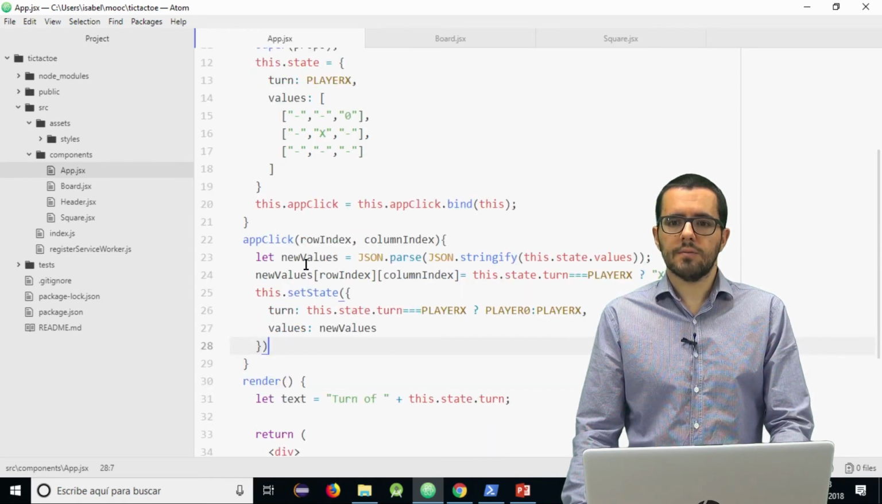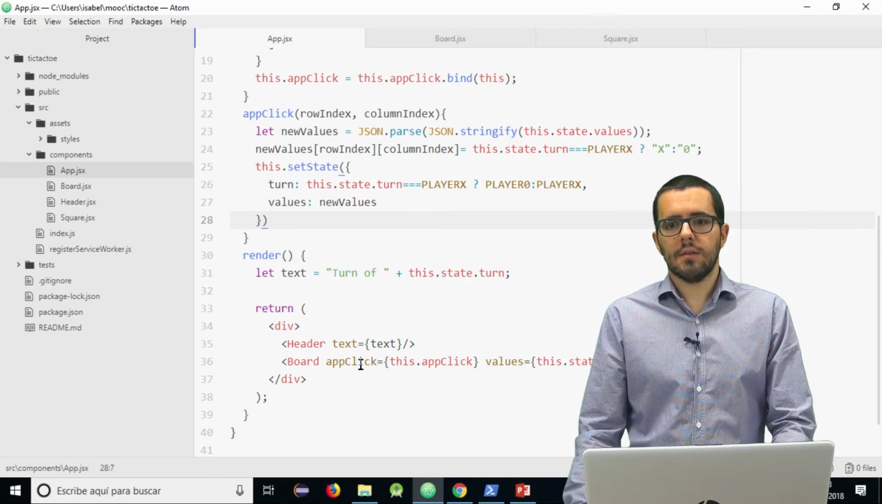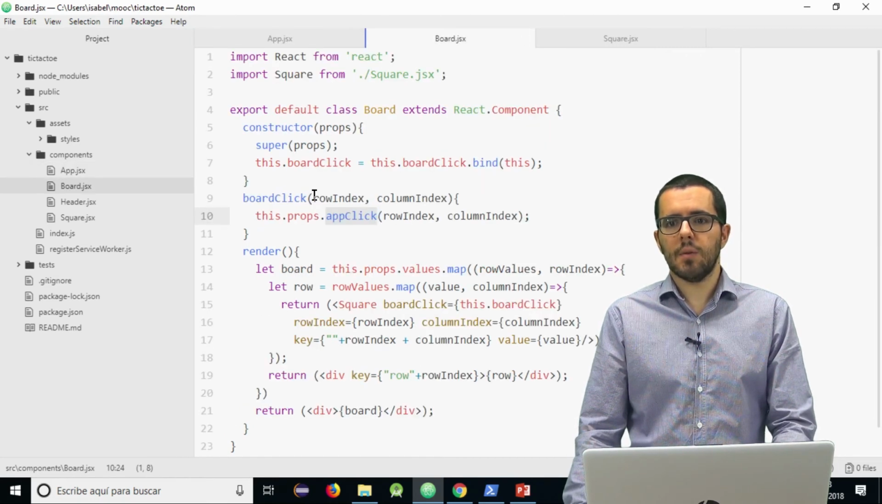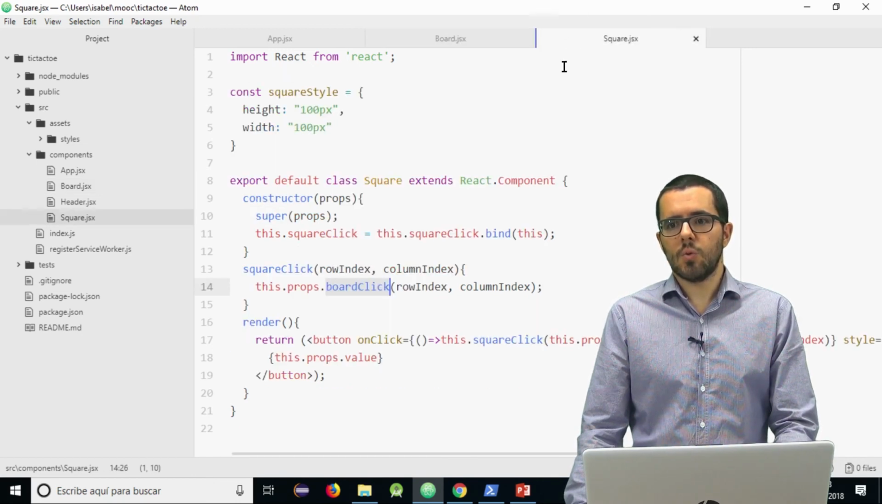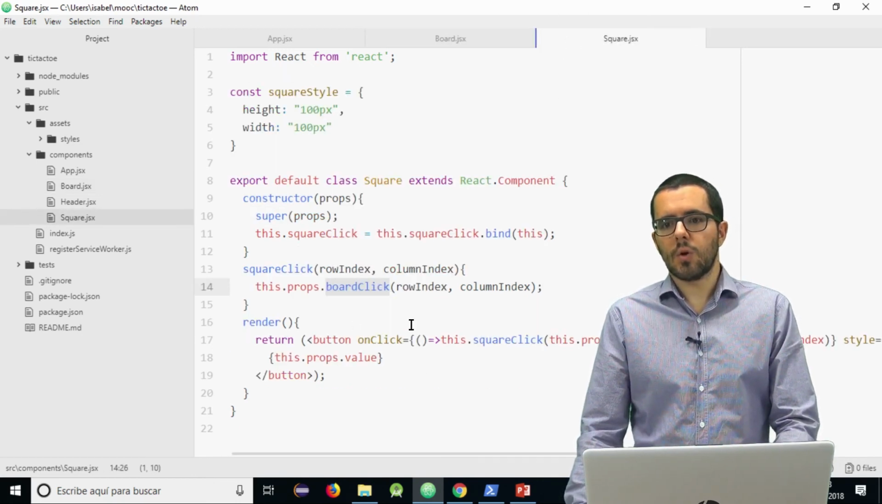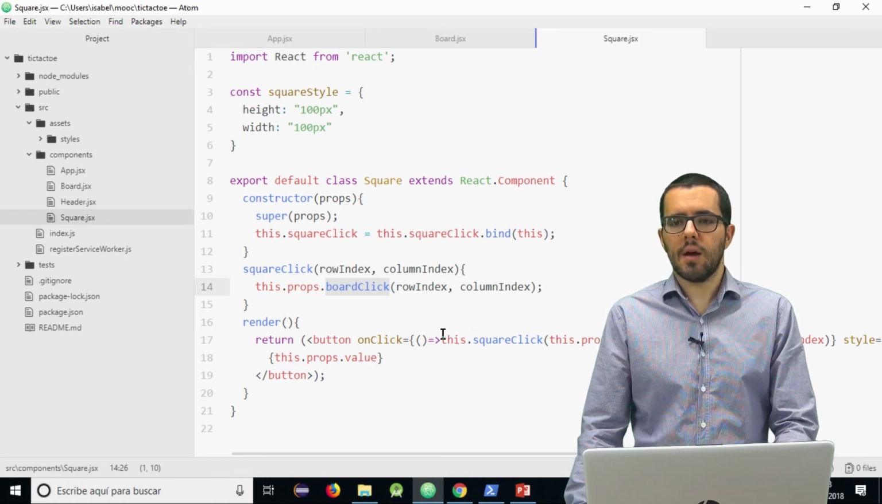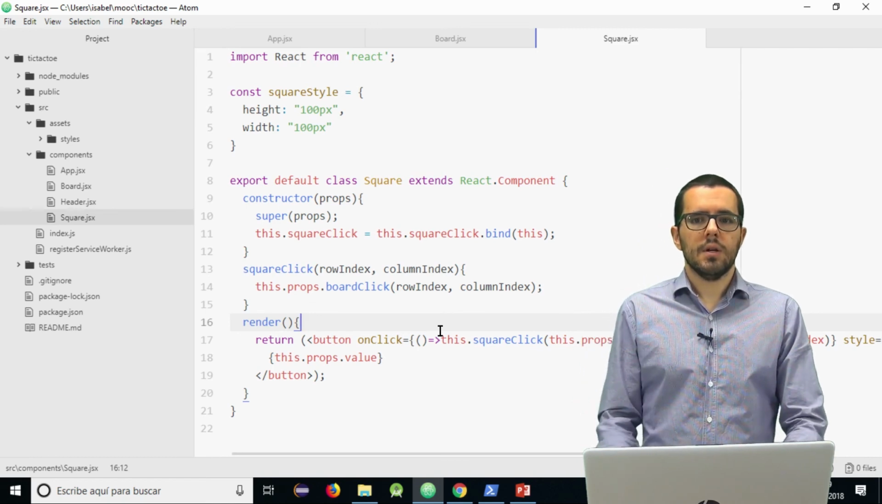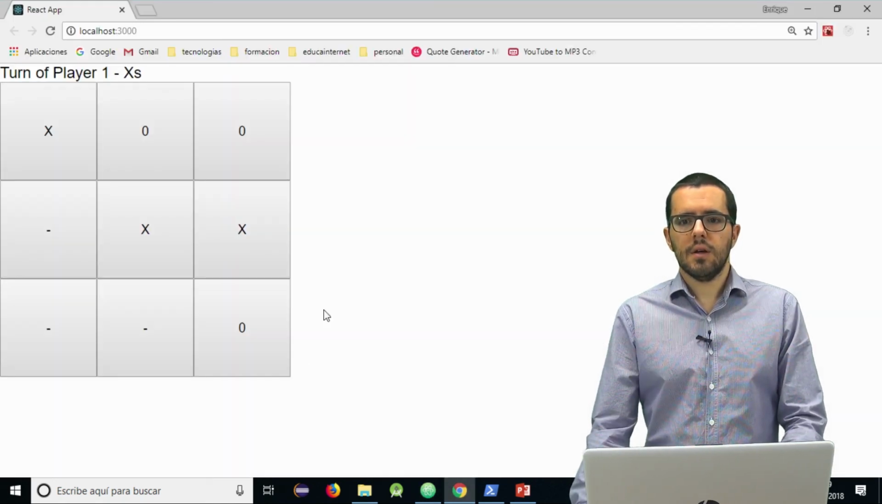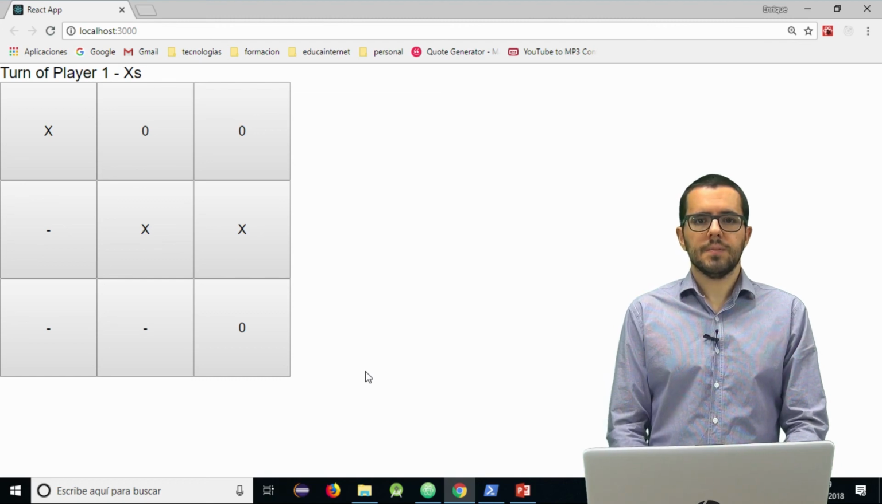Remember that we have modified only the state here, and that we have passed the upClick function to the child, and at the same time the board passes this function to its child, along with the row and column index to the square, and the square will call it with the information when something happens. The data flows down and events flow up. So the application is finished, and thank you very much.